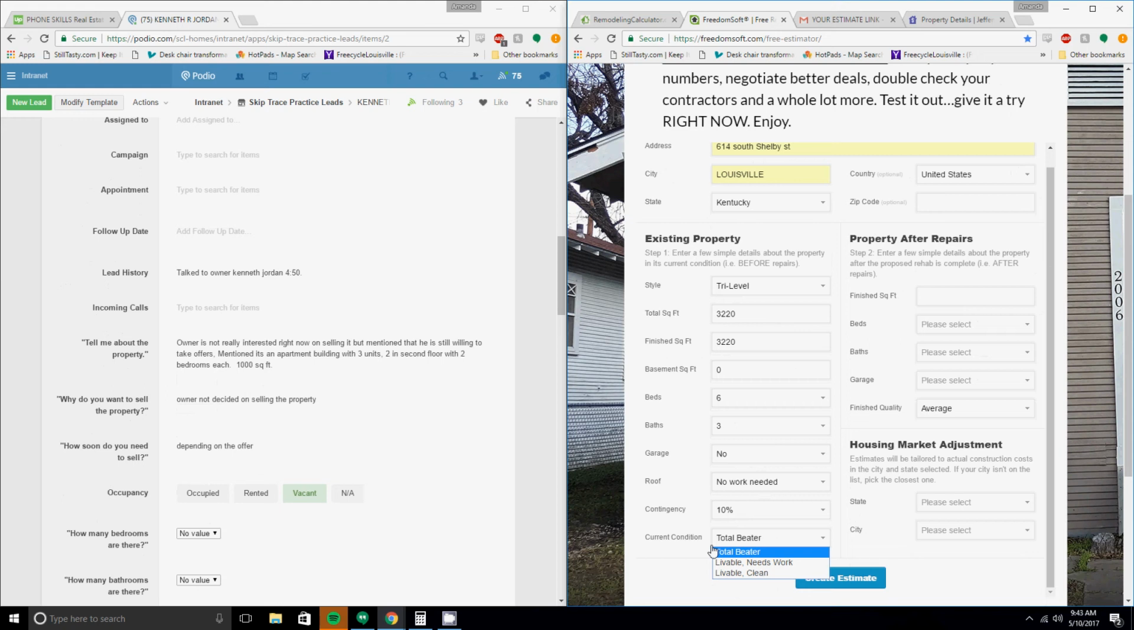And then the current condition, I only select total beater if the property has been vacant for a while, if there's known vandalism in there. For example, it's been vacant and somebody got in there and vandalized it, or they had an angry tenant that when they moved out, they vandalized it, or somebody went into foreclosure and they moved out and vandalized the property before the bank took it or threatened to take it, whatever. Only put total beater if it's been vacant for a while and there's probably going to be some kind of vandalism or there is known vandalism.